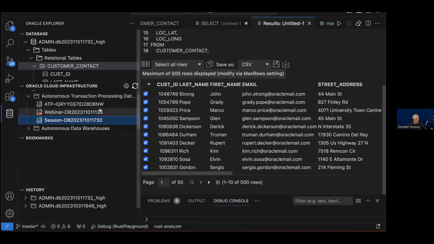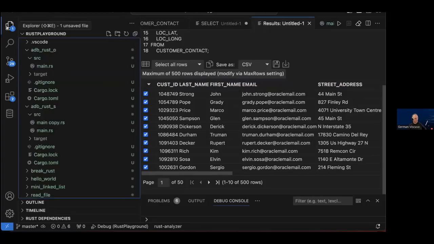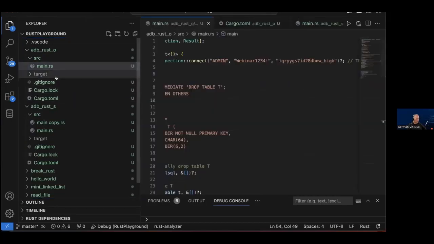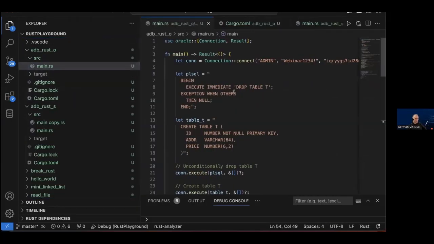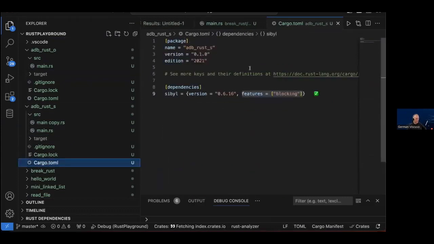You can do this for autonomous transaction processing, which is autonomous database for transactions, but also for autonomous data warehousing, for JSON database, etc. Okay, so as a developer, you might want to switch to the development side, and you might want to develop maybe a Rust application that connects to the database. And in this case, let's try this one that is using Sibyl. This is a Rust application that is using one of those bindings that I showed you before.